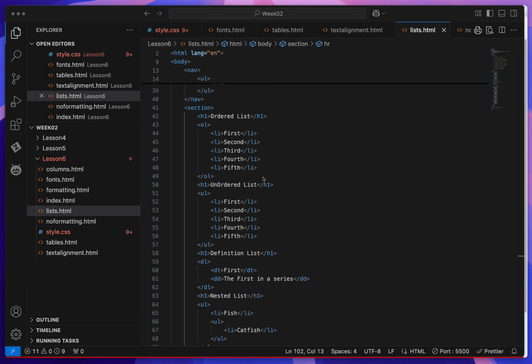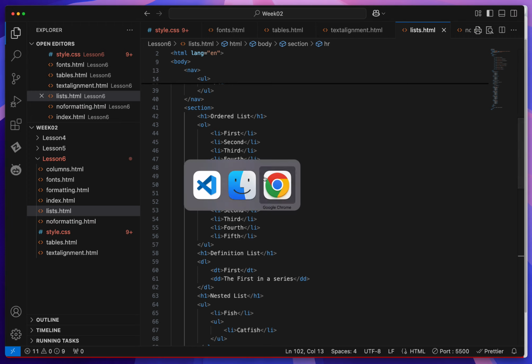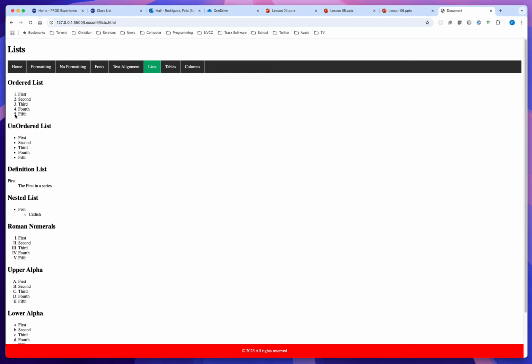So by default, if you do an ordered list, it just numbers them numerically one through five, because there are five elements in the list. The unordered list just uses a kind of generic bullet.